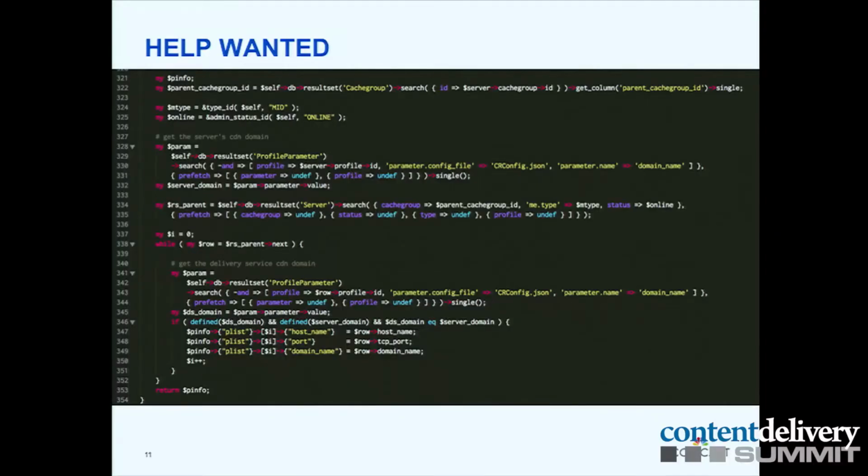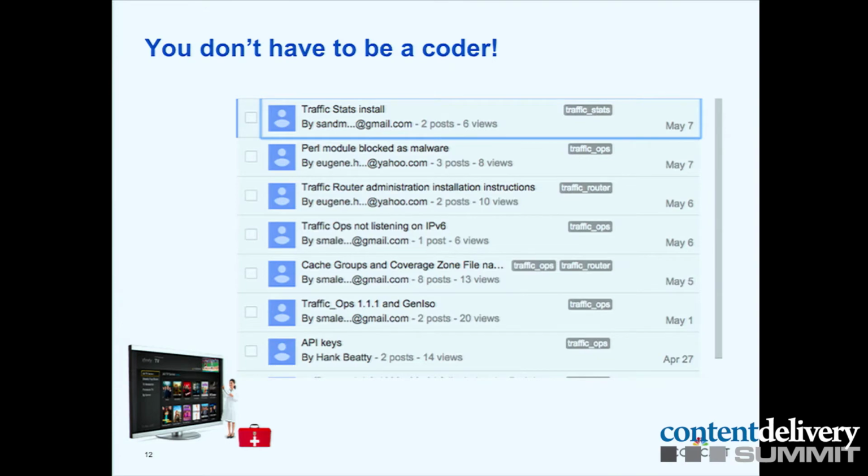And we're looking for help. If you see that line 329 here needs to be refactored and it's really not done very well, don't worry, we can use all kinds of help. We need help with Perl modules, Go language, Java, but also documentation. Get involved with helping us out on the list. If you're working on this, ask questions, but also try and answer questions.